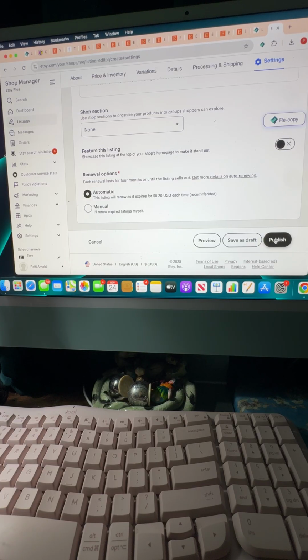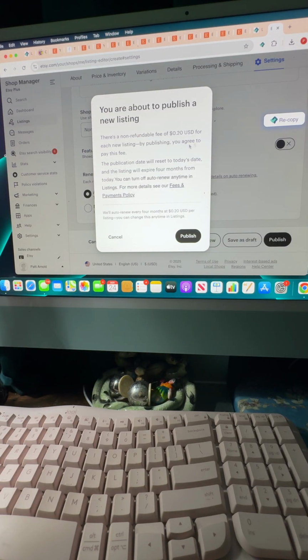Okay. So I publish it and it says non-refundable 20 cents United States dollar for each new listing. By publishing, you agree to pay this fee. The publication date will reset to today's date and the listing will expire in 4 months. I never read this, so it's good I'm reading this. Okay, you can turn off auto-renew anytime in listings. So you can turn it off if you don't want it to auto-renew. I think it's just easier to do it that way. And so hit publish.